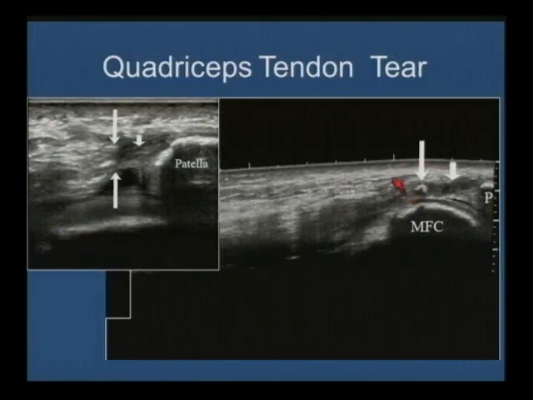And here's a case of quadriceps tendon tear. These are both longitudinal images, and this one's more with an extended field of view. Here's the patella. This is longitudinal or sagittal, if you like. Here's the patellar tendon. Here's the quads tendon, and look, it's a little bit bunched up, and there's a gap here between the arrows.